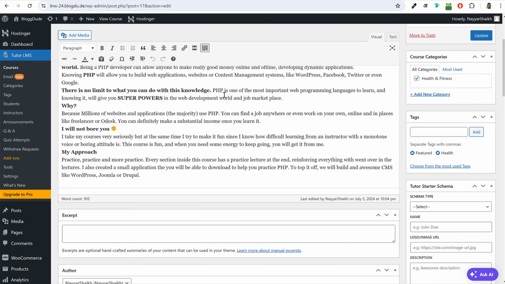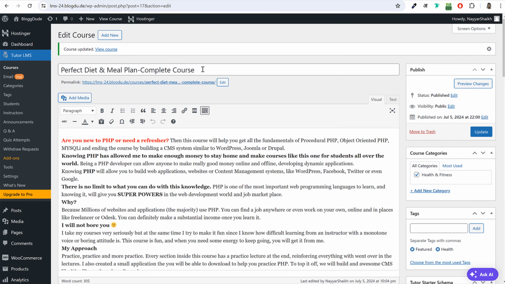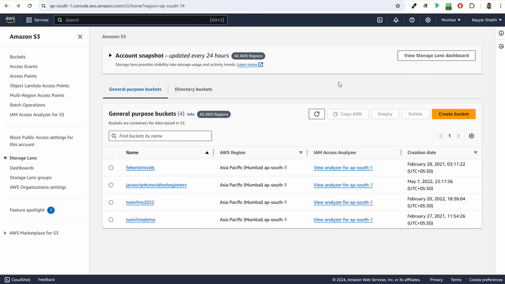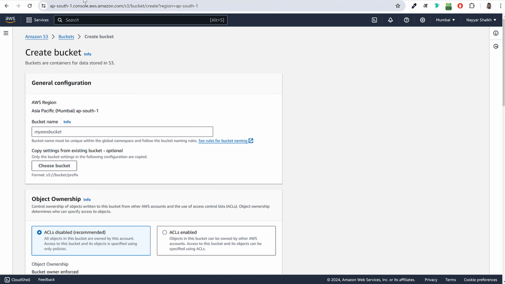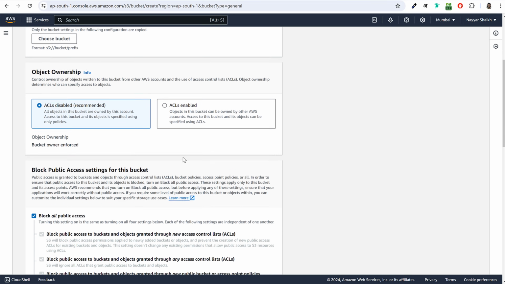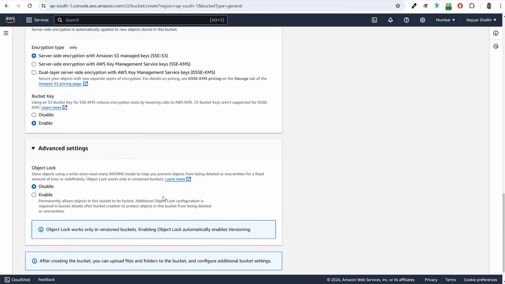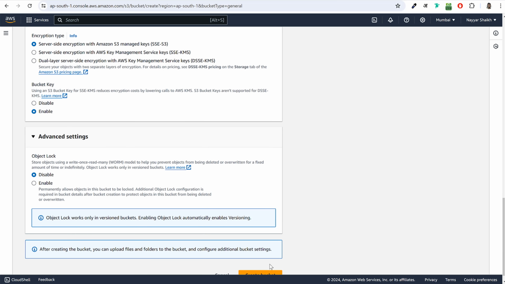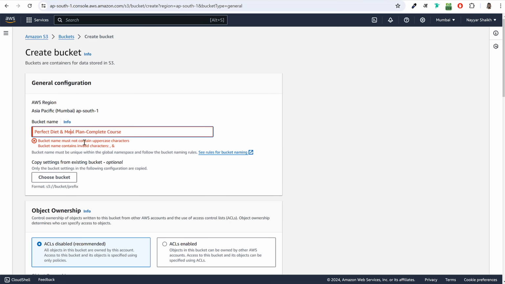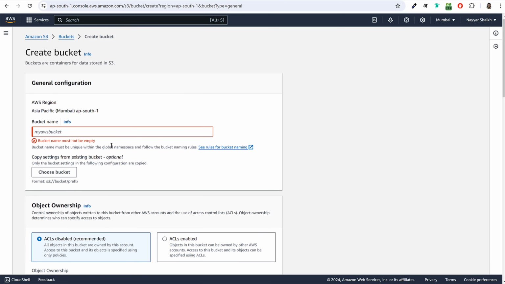Now, how you will upload these things: just to make things easier for you, you should create different buckets. For example, this is the name of my course, Perfect Diet and Meal Plan Complete Course. So come back to this page and click on create bucket. You can copy the name of the course and type it under bucket name, perfect diet and meal plan, or whatever the name of your course is. Select this, scroll down, and whatever is ticked, just let it be as it is. Under advanced settings, everything looks fine. Just click on create bucket. The bucket name must not contain uppercase letters, so your bucket name should be all small letters, like this.